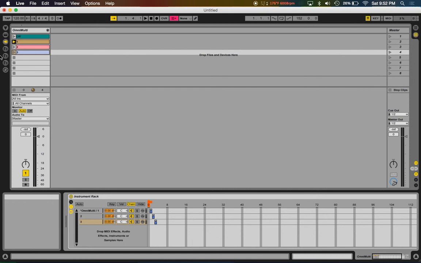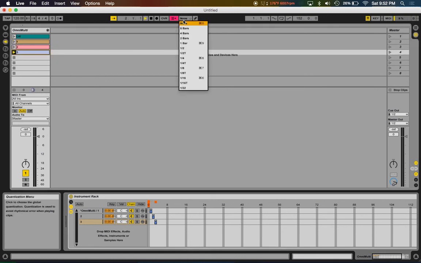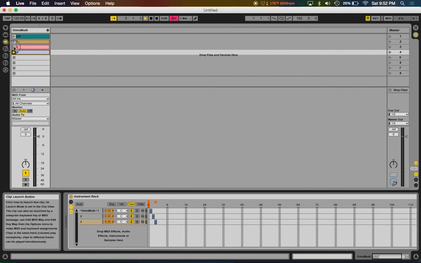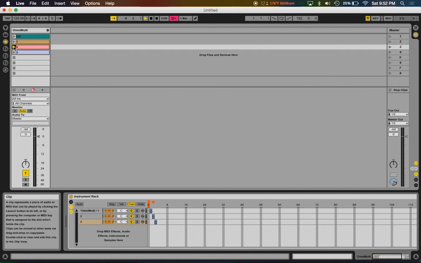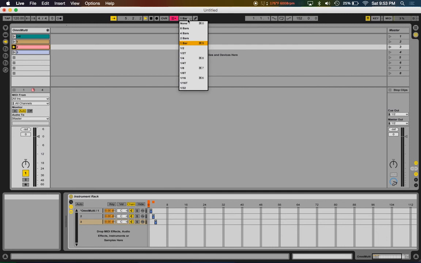Cool. Now, that's why I told you to turn your quantization off or to none, so that you could switch real quickly. Because if you set it to like one, you would have to wait for it to switch, and that's something you don't want to happen.